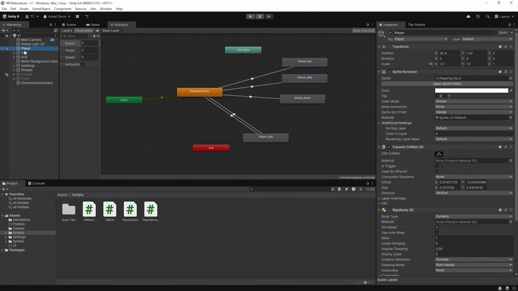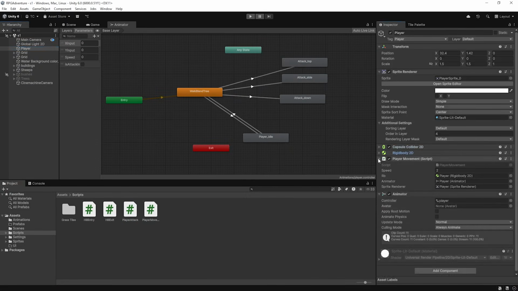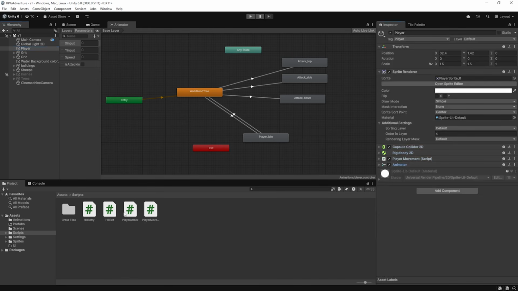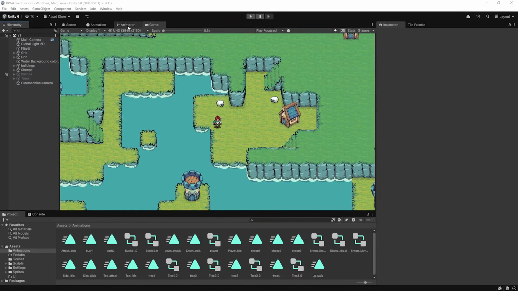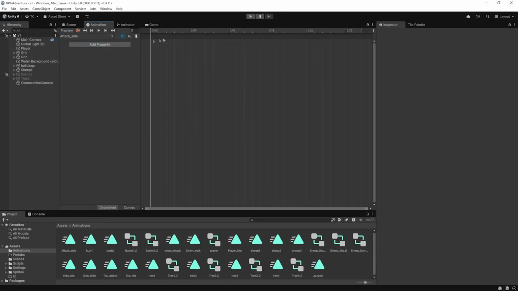Back in Unity, select your player and attach the player attack script to the same game object. Now drag the animator and rigid body 2D into the correct slots in the inspector. Let's make sure our attack resets after the animation finishes.